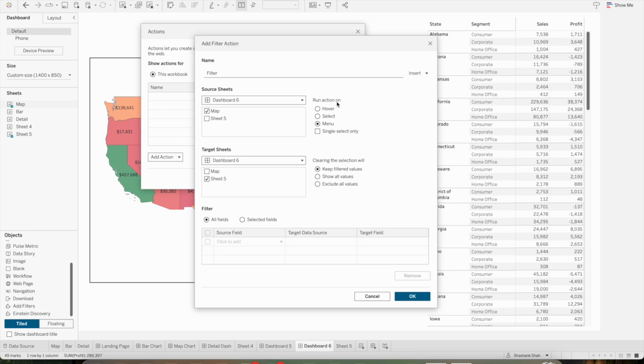Now under run action on, by default again it provides three options: hover, select and menu. So hover is when you hover your cursor on a particular part of this map, or basically the source sheet, then the corresponding action will take place. Select is when you click on that particular part, then the action will take place. And menu, when you click on that particular area or the record, then a drop down menu will come up, and there you can go and select the action to take place.